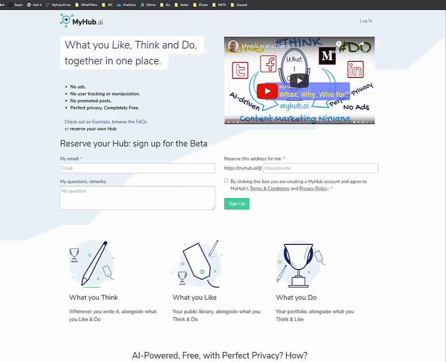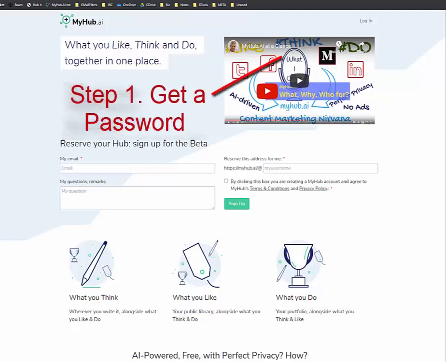Hello there. This is a short video to get you started with your hub. You'll have already filled out the form and you will have received an email from me saying that it's ready to go. There'll be one or two instructions in there, but I'll take it from the beginning and take you down the first couple of steps.